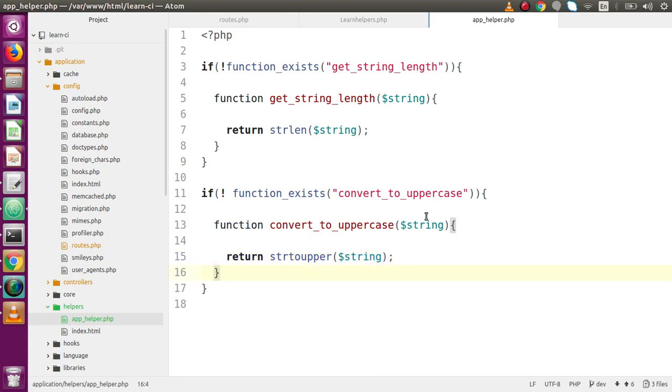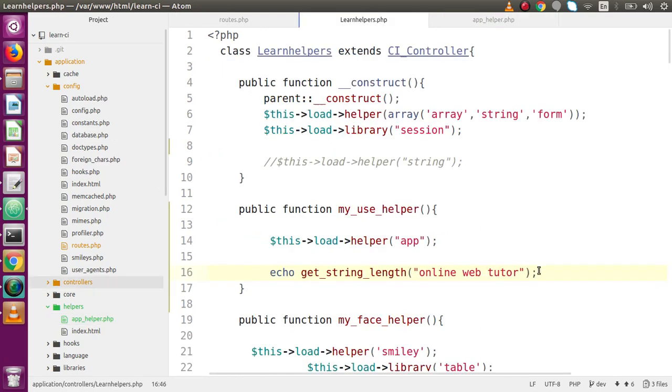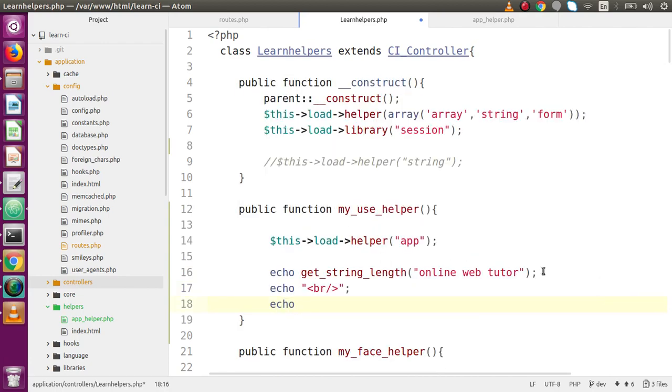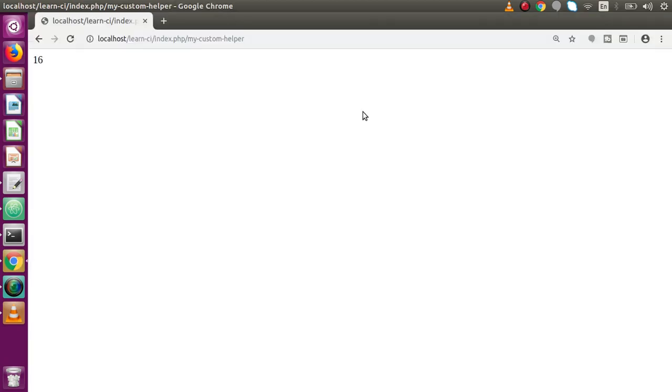Okay, so save this file, copy this function name, back to our controller, and let's say I type a br tag here, so br tag, let's echo this function name, and inside that I write, let's say, Sanjay Kumar. Save this file, back to browser, reload this page.